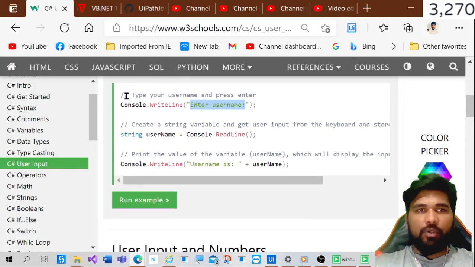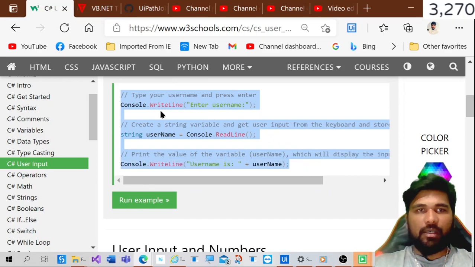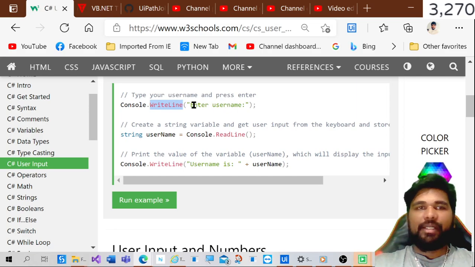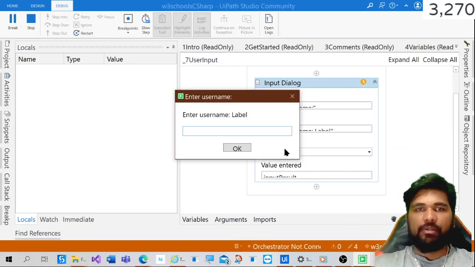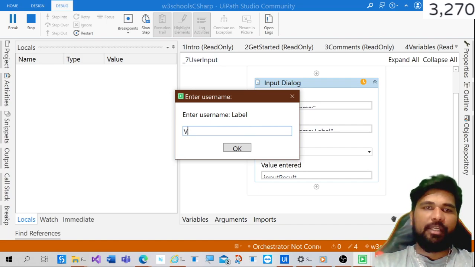So this complete code that you are seeing here, like assigning it to a variable and writing console.readline, just check the comment: type username and press enter. Here also we have this value, type a username. Here you have the title, this is the label, and here I have my name Vajrang, and then hit OK.